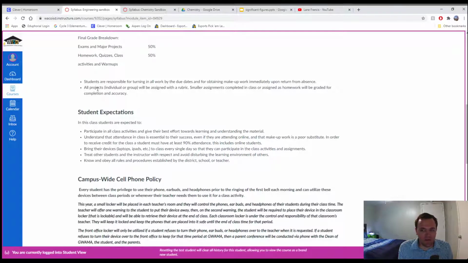For major projects, you'll have a rubric. For smaller stuff like homework and all that, there won't be rubrics. They'll just be graded either on completion, or graded on correctness and accuracy.